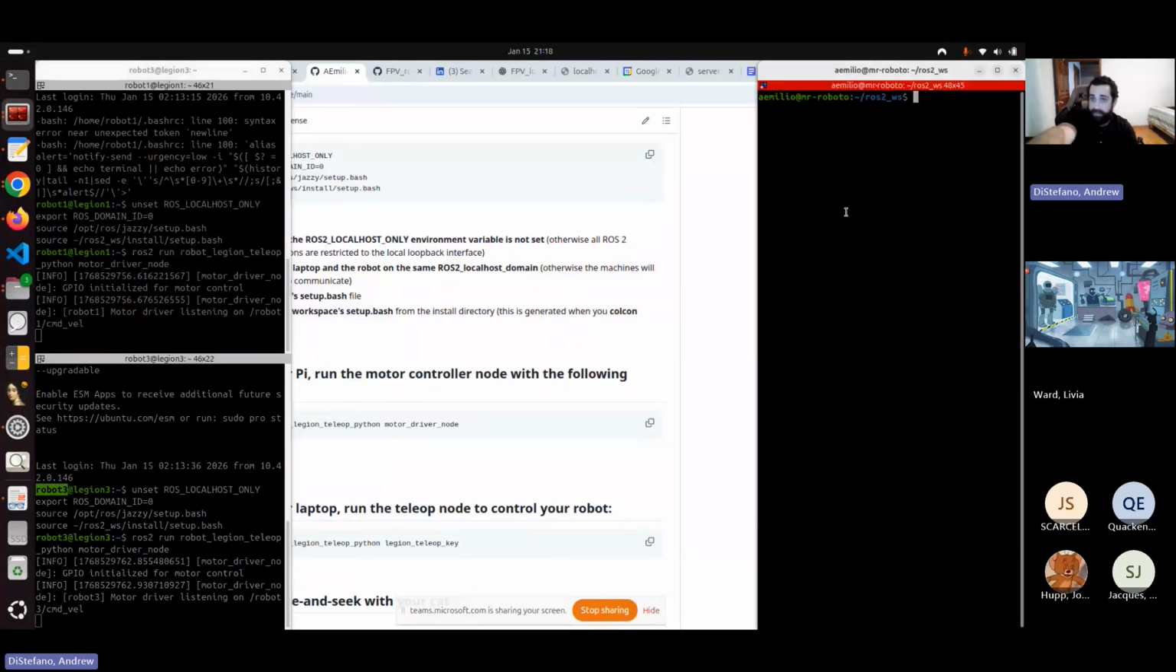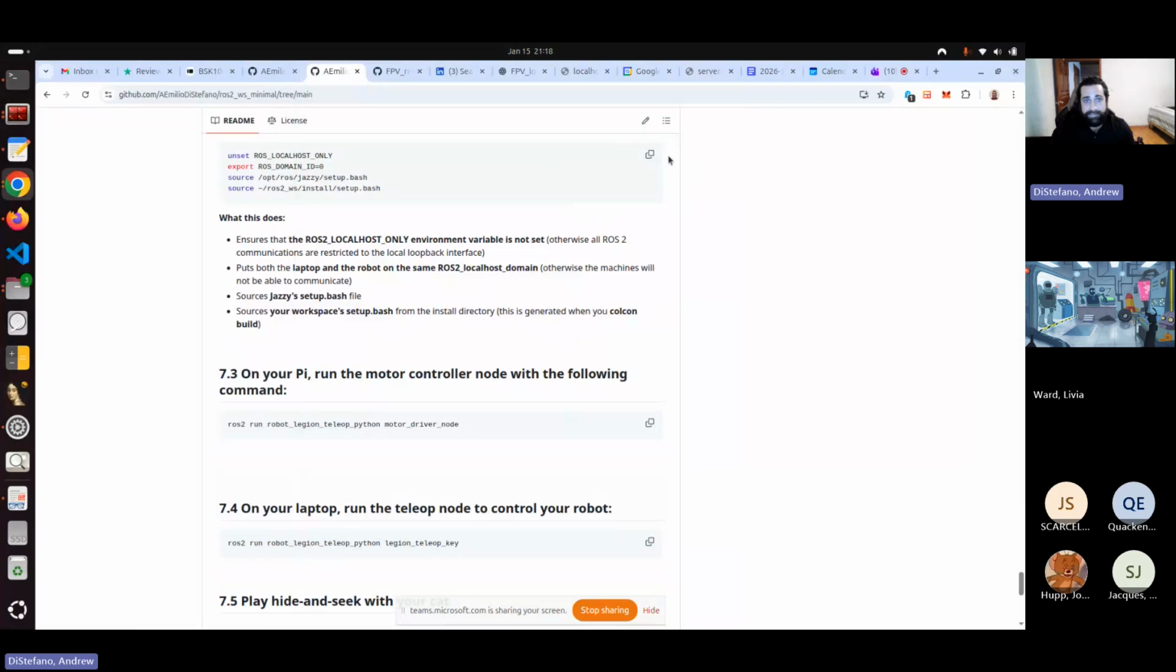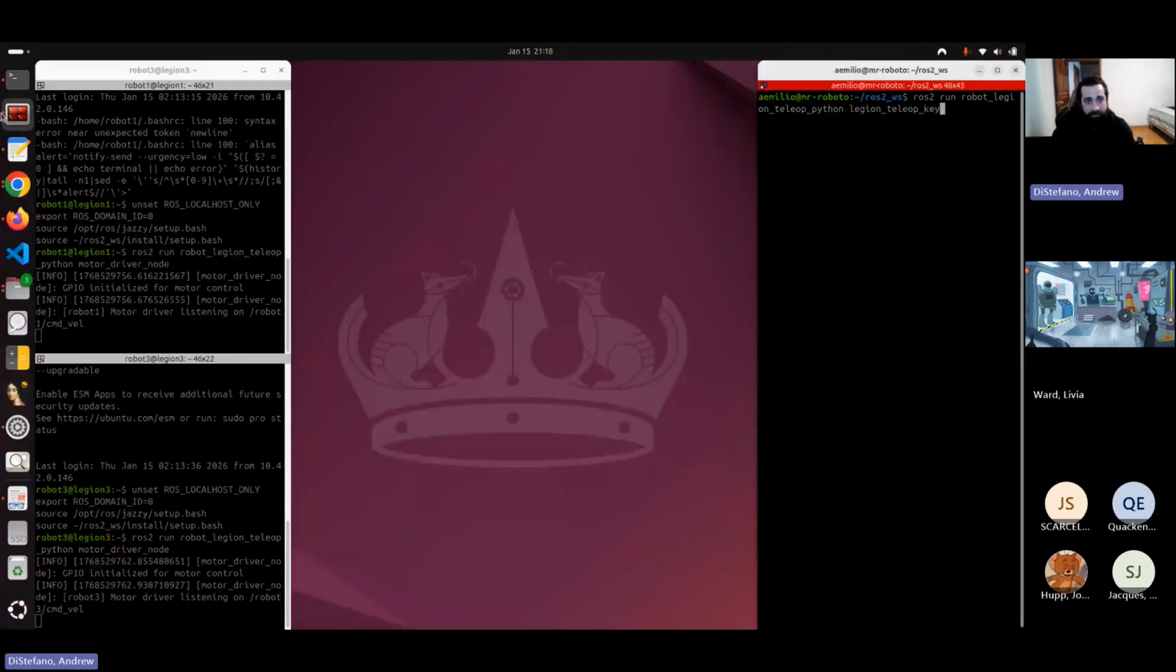Now, over here, this is not SSH. This is my actual terminal, and I'm going to run this. This is, of course, after pasting these commands, which are going to become very familiar to you. Just making sure that localhost only is off, so all the robots can talk to each other. Making sure ROS domain is set to 0 for all robots so they can talk to each other. Sourcing your setup.bash in Jazzy, and sourcing your setup.bash that was created from your actual files.